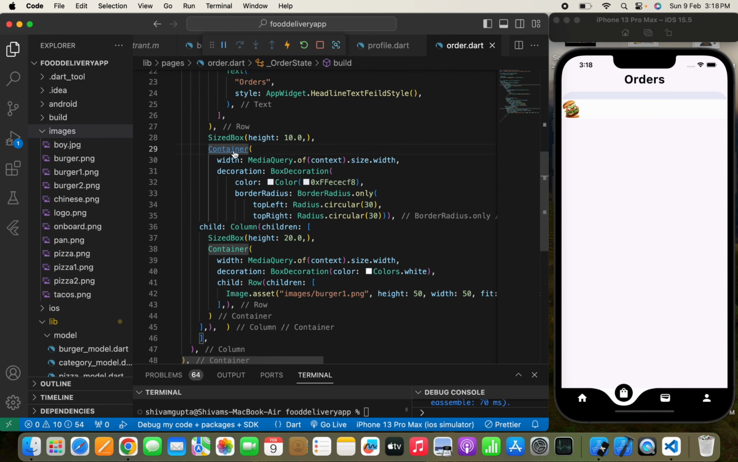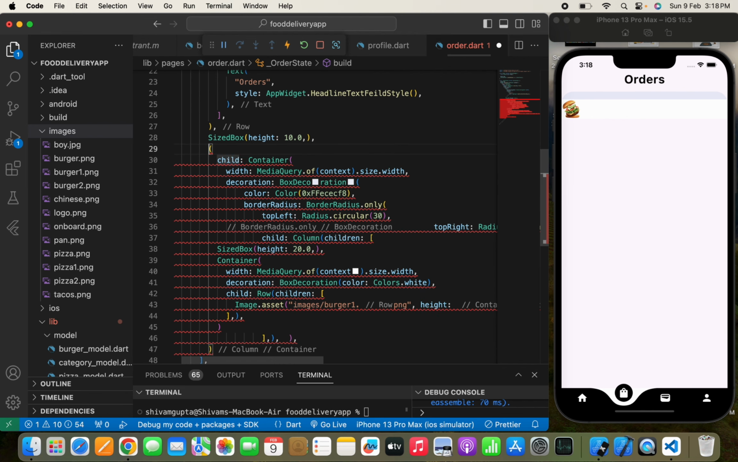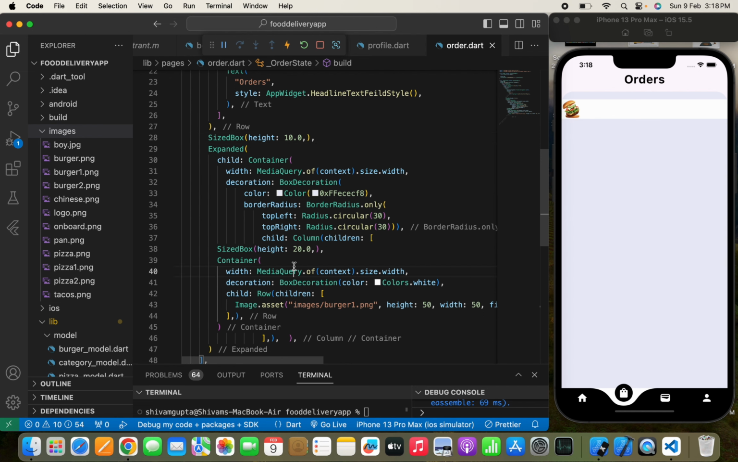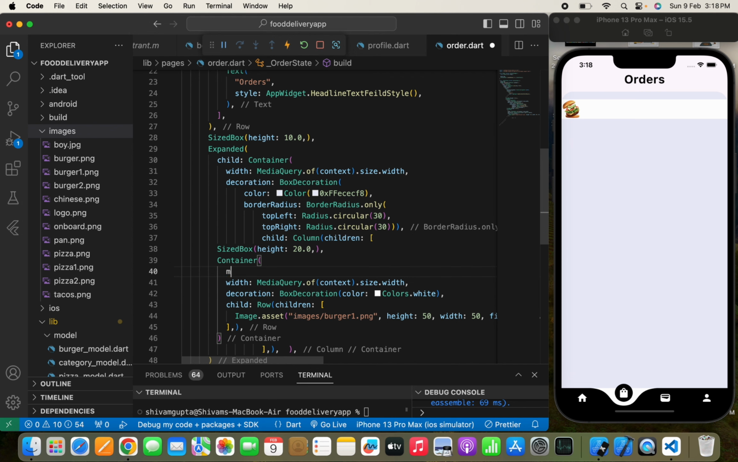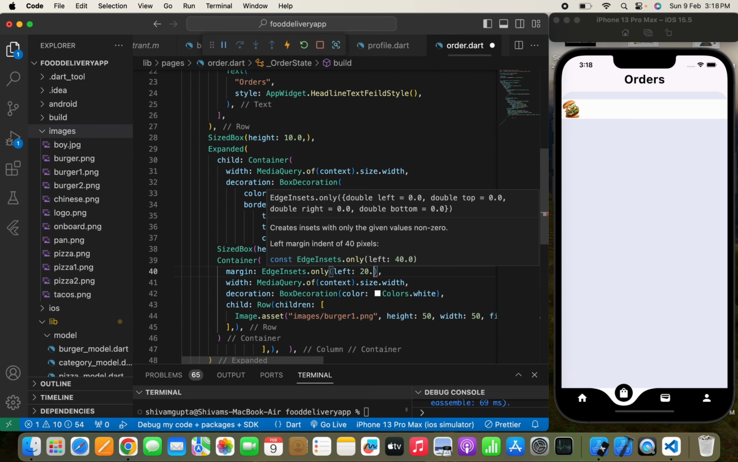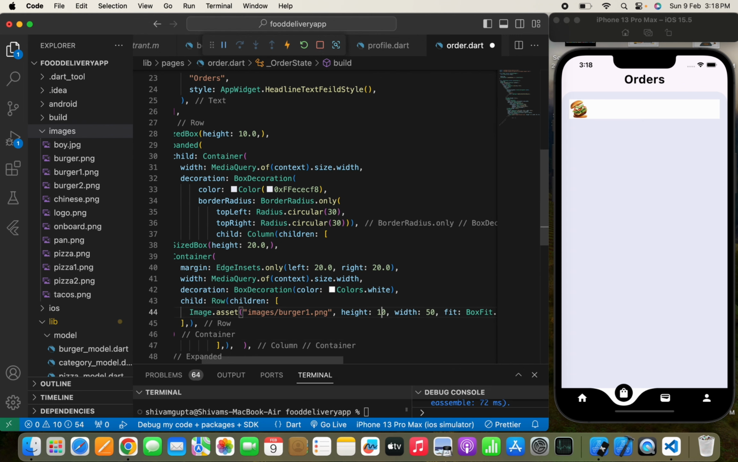And here I'll wrap the container with the Expanded widget so that it can take the complete height of the screen. Now here I'm going to pass the margin to my container. So I'll write margin EdgeInsets dot only, from the left 20.0, from the right 20.0. So here you can see now this one. Now we can simply increase the height and width of our image. So I'll write 120. It is okay, I guess.